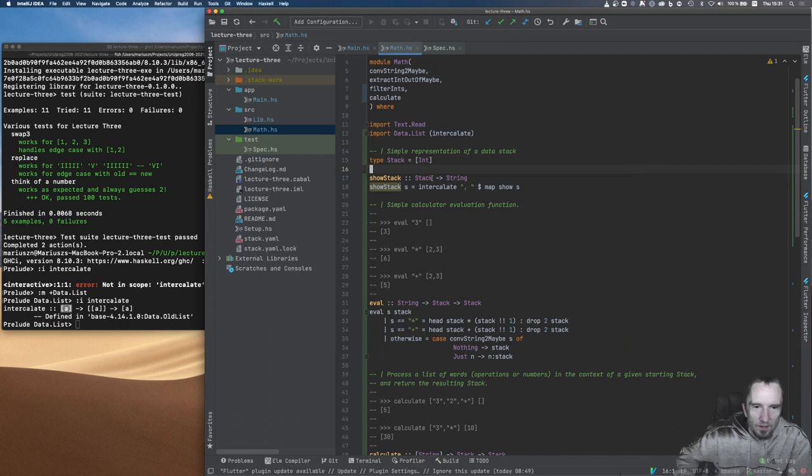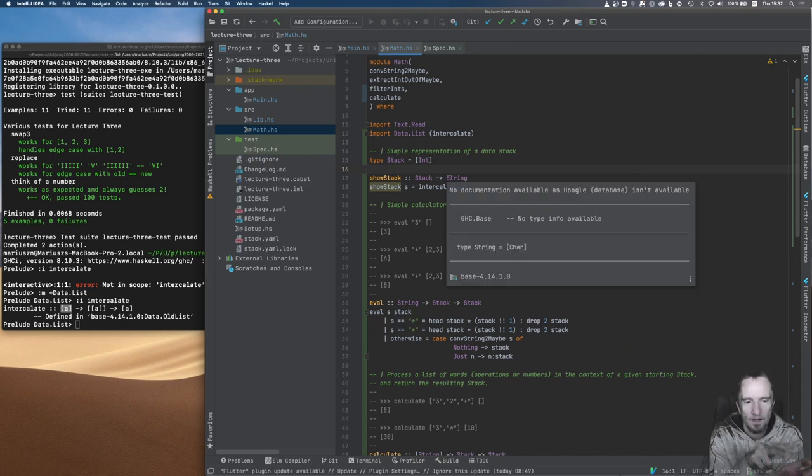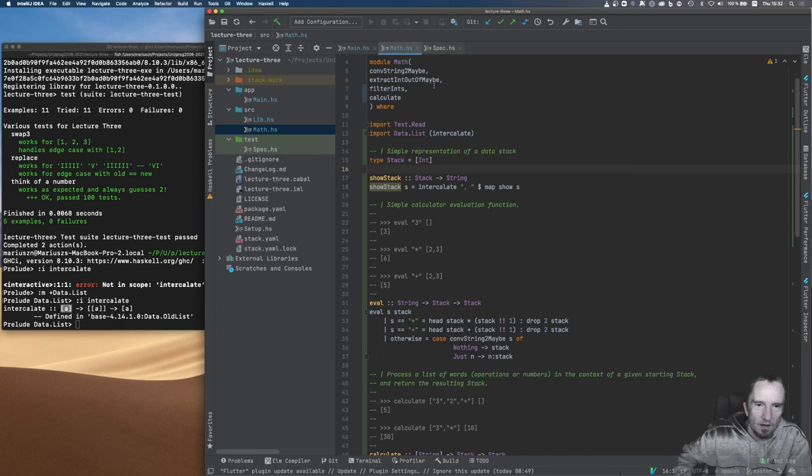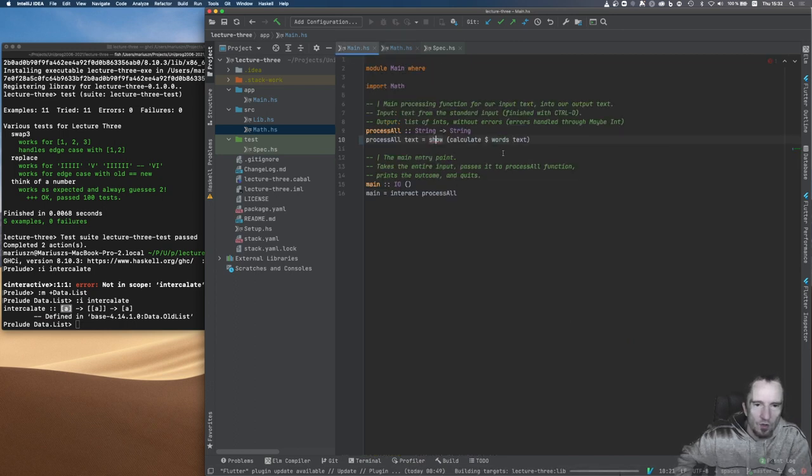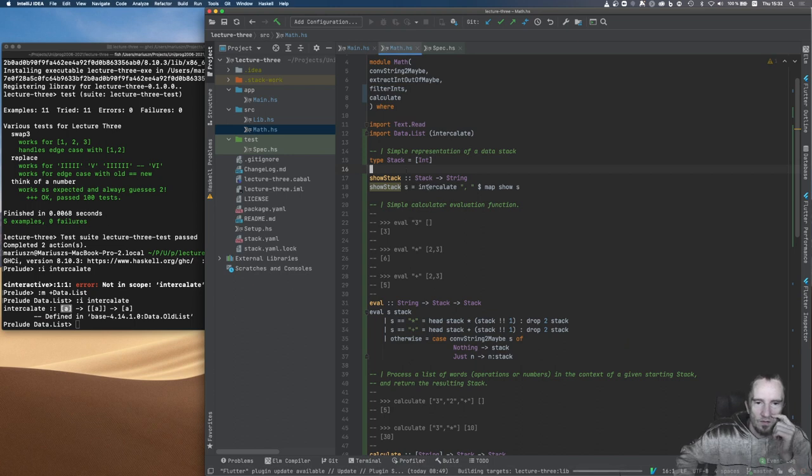So what I have here is that stack is the list of ints. I converted them to strings, so I will now have a list of strings, and intercalate will inject comma space between those strings and then flatten it to just be a string. So if we now in our main, instead of saying show, we will say show stack, we're going to get either a single item with nothing else. If it's just one item, then I will get it back, or I will get multiple items which are comma separated.